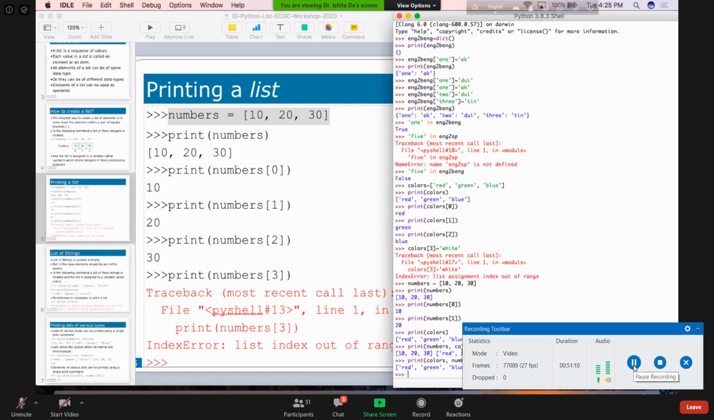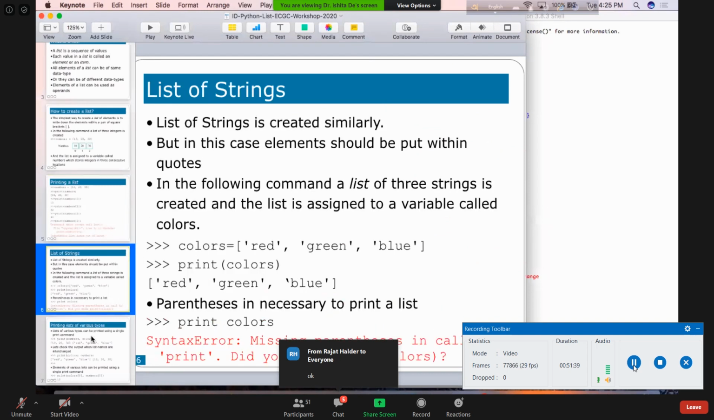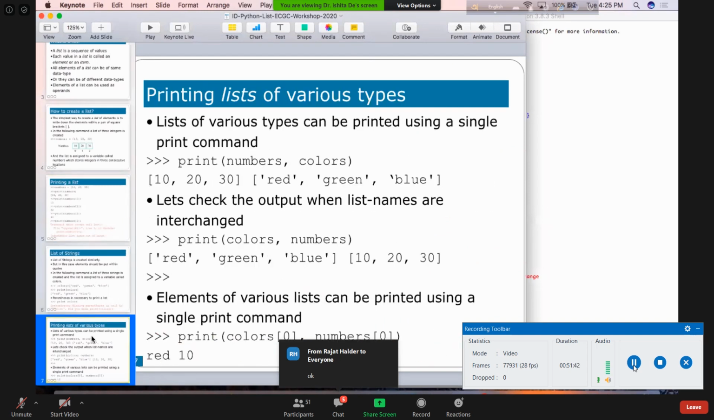Print numbers, colors. Two lists. The first list is numbers, the second list is colors, and we print it in this way. If we just interchange these two names, colors first and numbers second, then the lists will be printed in the reverse order. That is, the numbers list will be printed second and the colors list will be printed first. Printing a list of strings. It's various types.